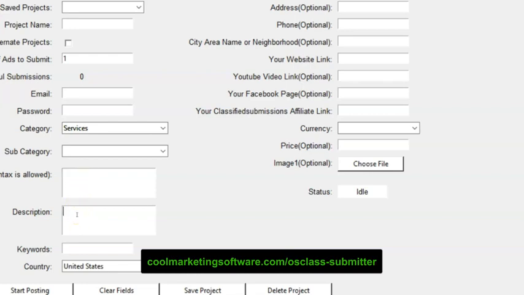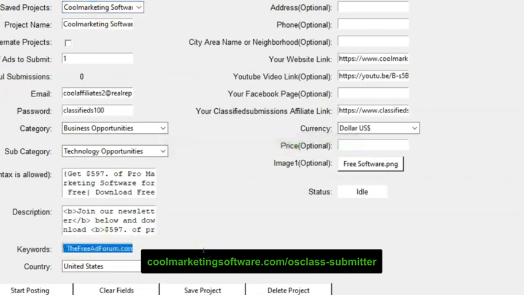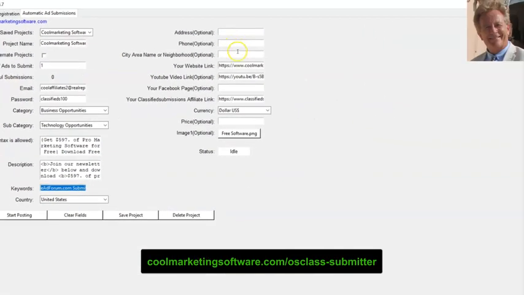Same thing with the description. You can use HTML code. If you know HTML code, or you can just put a text ad in here, put your keywords in here. Like you can see how I have it. I have keywords separated by commas. If you want to put some local information here about your ad, a phone, optional, more local information, your website or affiliate link, I kind of use that interchangeably. If you're promoting an affiliate link, then put your affiliate link. If you're promoting your own website, put your own website.